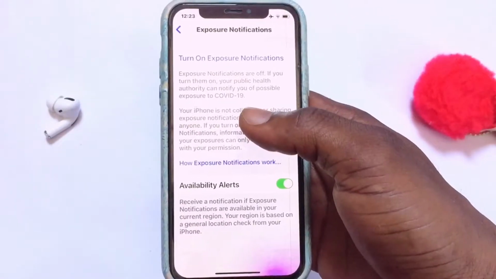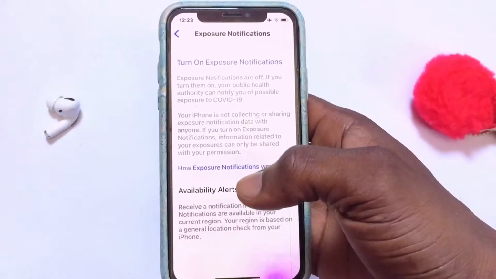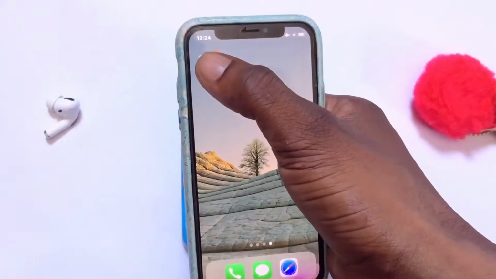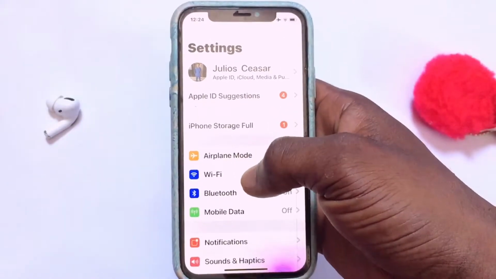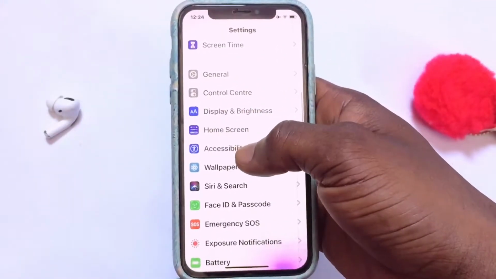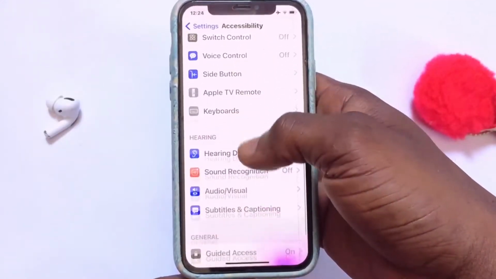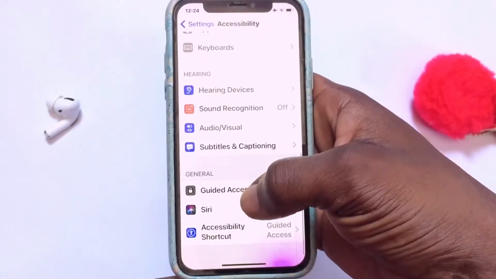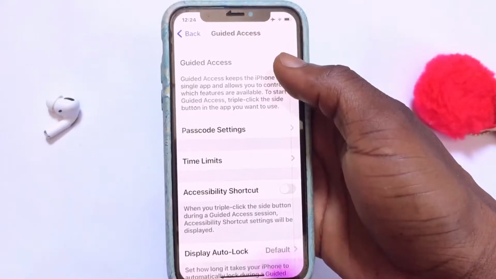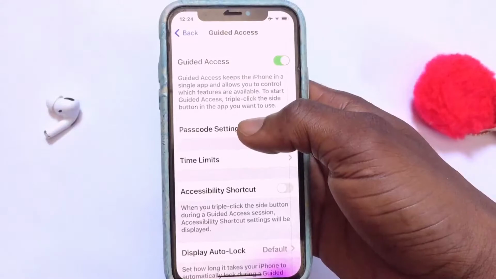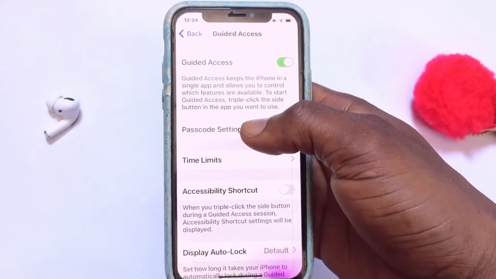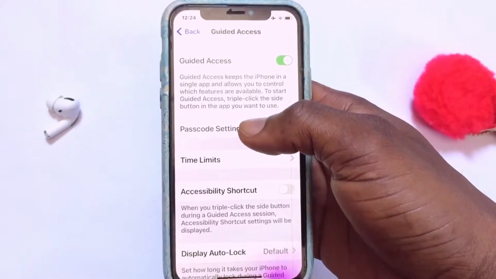Moving on quickly to the second spot on this list, we've got app lock. This option basically allows you to lock any application at all on your iPhone device. It can also be found in the settings app. Quickly move on to accessibility, and all you have to do is scroll all the way down to guided access. Right here, make sure you turn on this option, and after that go ahead and set the passcode that you want to use in order to lock any app that you want to lock.